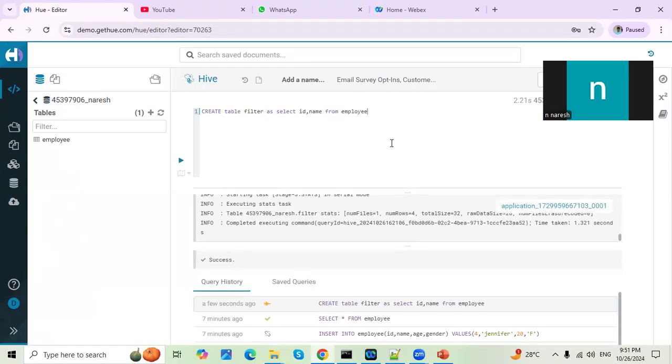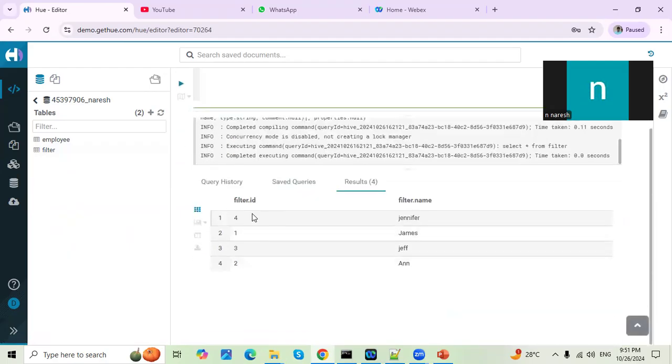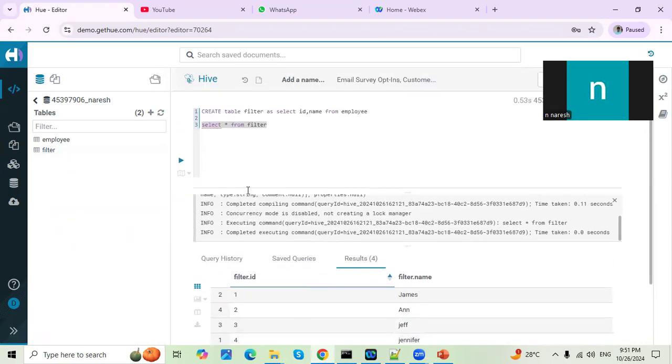It got success. Now you can see select star from it. It is automatically refreshing. Now execute this. See, it created a table: one for James, two for Anne, three for Jennifer. Got it?